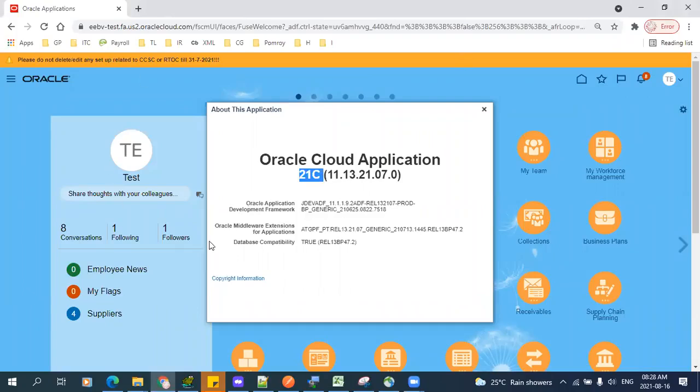Now this Oracle application, the R13 application, is developed with the help of Oracle Application Development Framework, the ADF version 11.1.9. With the help of this ADF compatibility version, they developed our ADF web pages. And this is a middleware extension for the application. This is one of the compatibility versions.